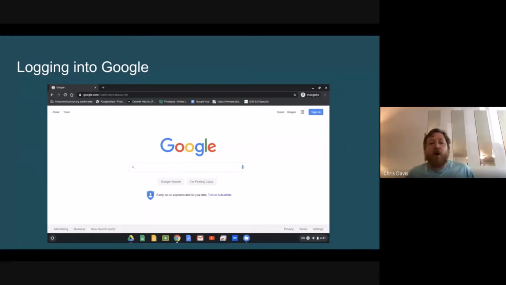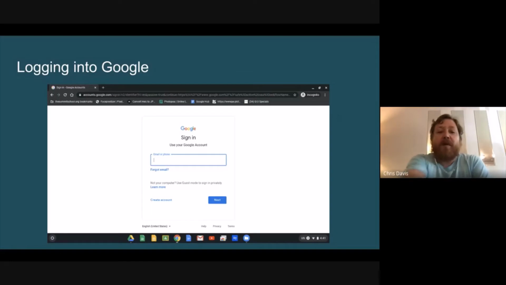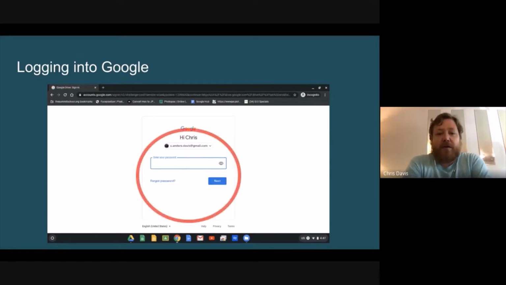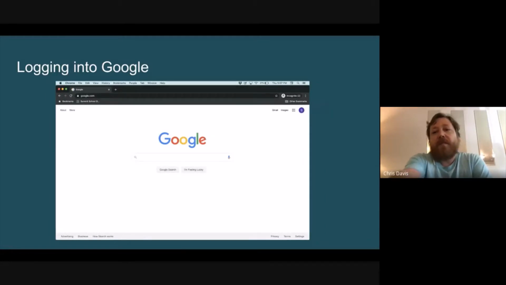When it comes to logging in, you go to google.com, and at the upper right corner, you can see it says sign in. You would click on that. Your student is going to put their email address in, followed by their password. And once they have logged in, their icon should show up at the upper right-hand corner. It's good to take a look at that every time you log in, because that's going to tell you which account you're logged into.